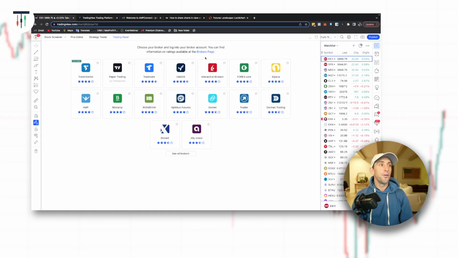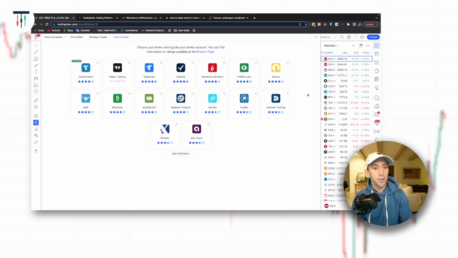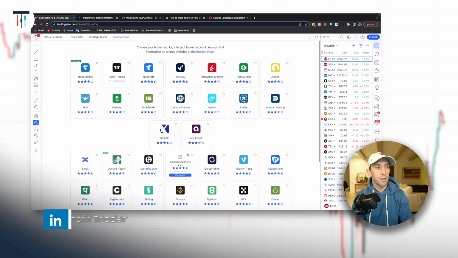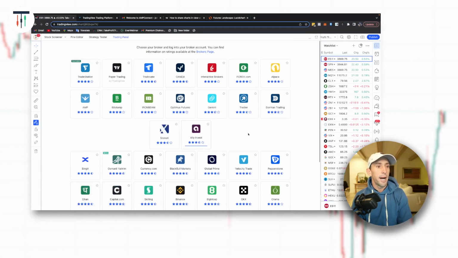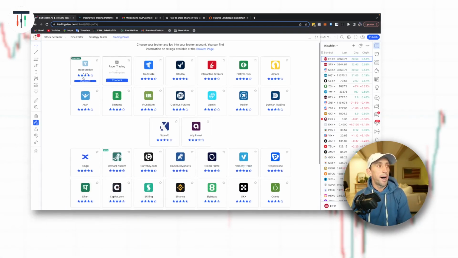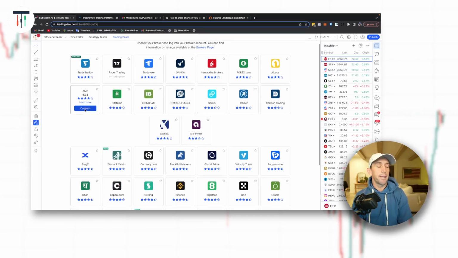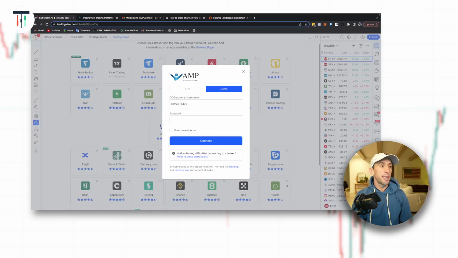Now, if you're in Europe or something, you may not see all of these brokers. If you don't see all of them, here it is: see all brokers. They've changed it. Now all of the brokers will come up. I don't need all of these brokers. I'm really looking for AMP, but your AMP might not show up on your screen, so make sure you click see all brokers, and then you click connect.